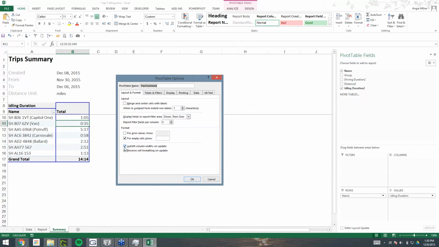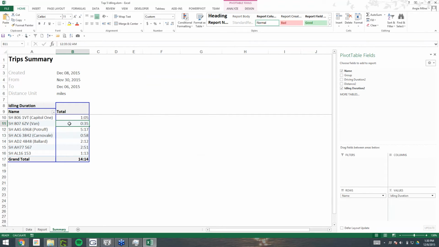So it's this option here on the front of the pivot table options called AutoFit Column Width on Update. So on update or on refresh. You can see when I refresh, it'll actually shrink it again because I have this checked. So I'll just show you what I mean. If I go back over here, right-click and refresh again, it shrinks it back up again because it's auto-fitting based on the contents inside that pivot table.